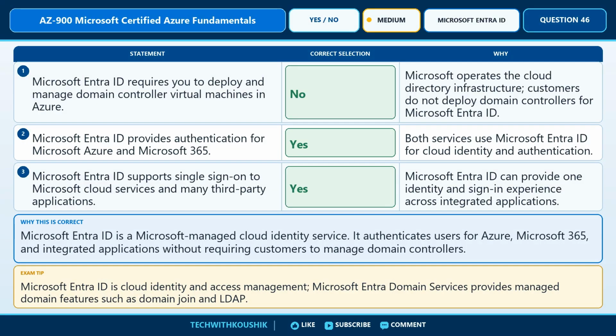Statement 1 should be marked no. Microsoft operates the cloud directory infrastructure. Customers do not deploy domain controllers for Microsoft Entra ID. Statement 2 should be marked yes. Both services use Microsoft Entra ID for cloud identity and authentication. Statement 3 should be marked yes. Microsoft Entra ID can provide one identity and sign-in experience across integrated applications.